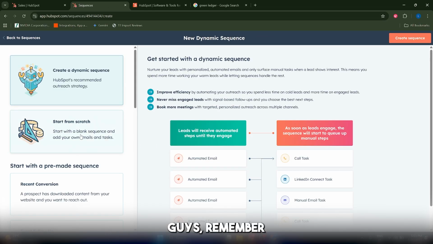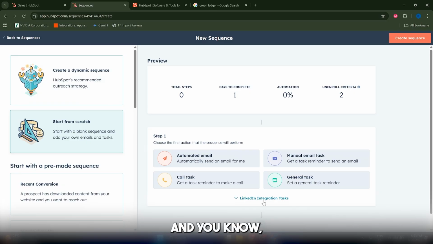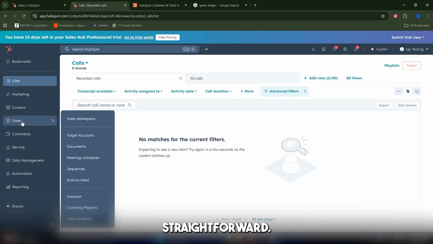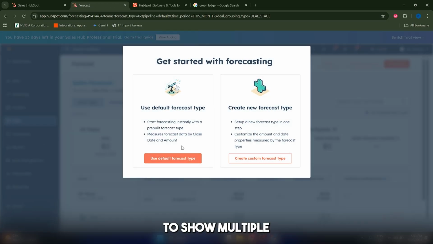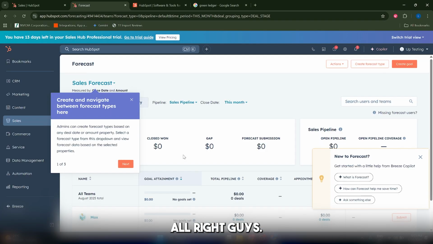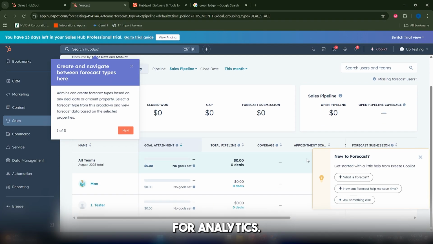Once again, guys, remember that you can create a sequence from scratch, and it can be a series of different emails, for different days, and so on. So this is pretty simple and pretty straightforward. In the sales section, you can also use the forecast menu to show multiple revenue outcomes using the deal date and amount properties you choose. All right, guys. So this is actually pretty important for analytics.